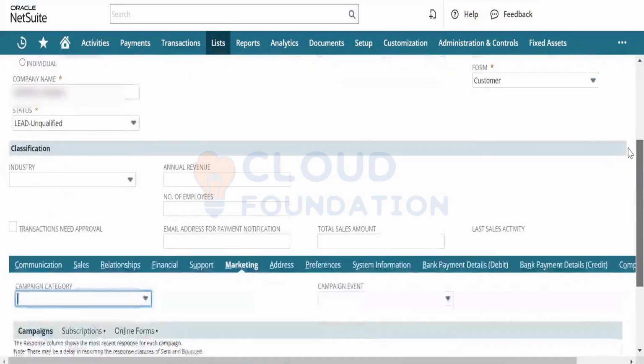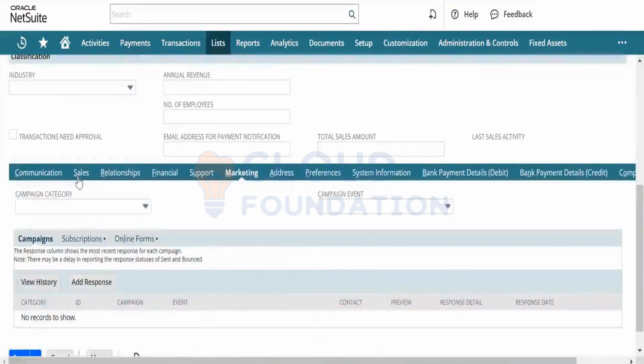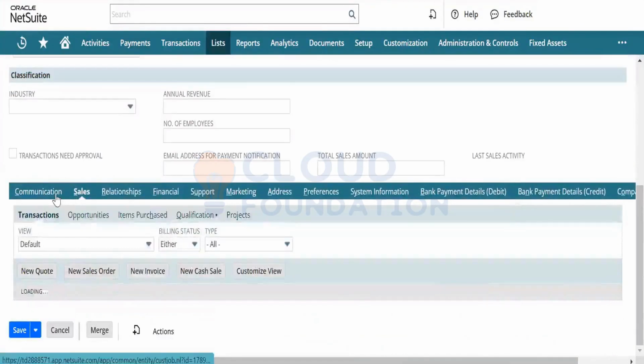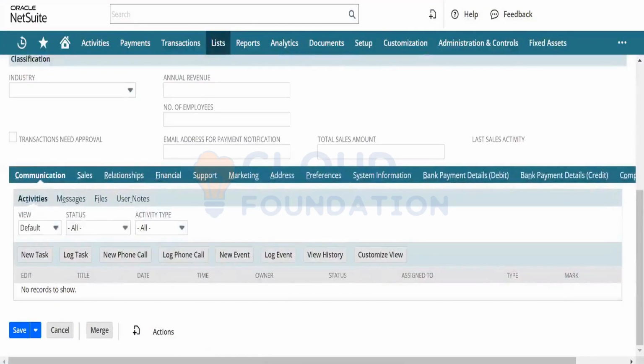I think the comments field must have been hidden. That's the reason you're not seeing it. So how do you know how this lead was generated?